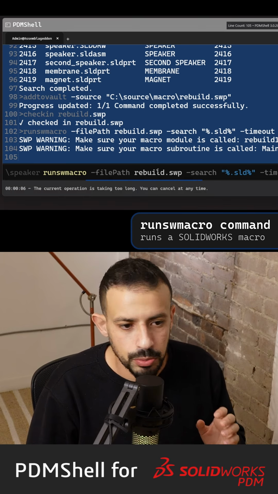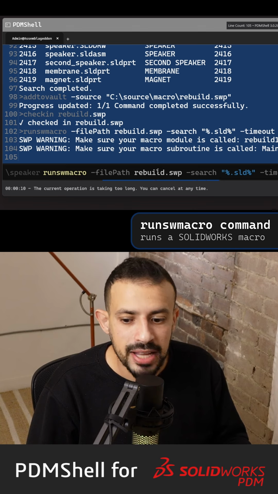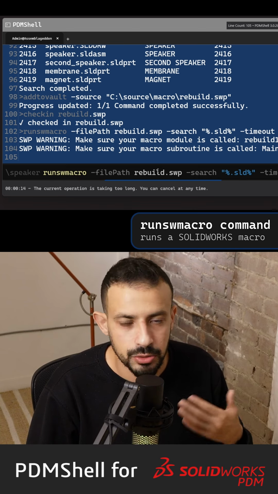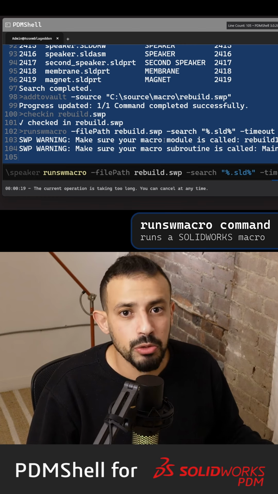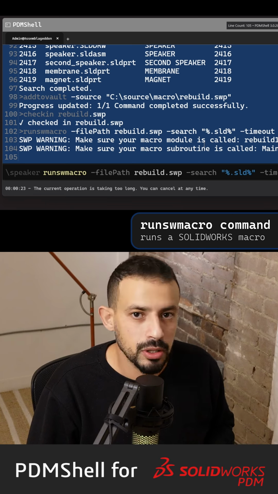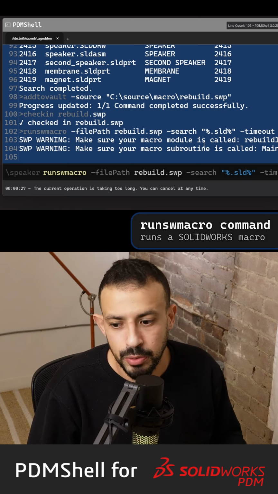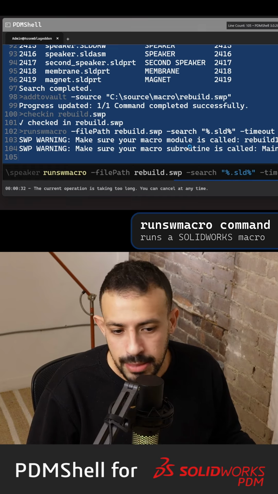What is important for the macro is to have a main subroutine, and that main subroutine needs to be in a module that is named after the macro name. In our case here, our macro is called rebuild.swp, and then the module needs to be called the name of the macro, and then rebuild one. And that's the requirement for using the run SOLIDWORKS macro command.